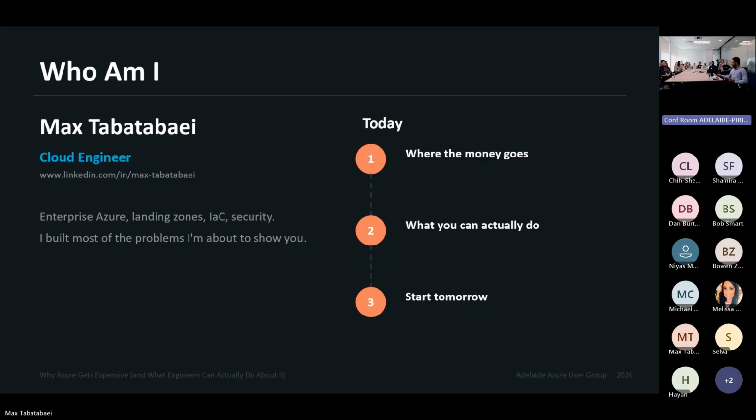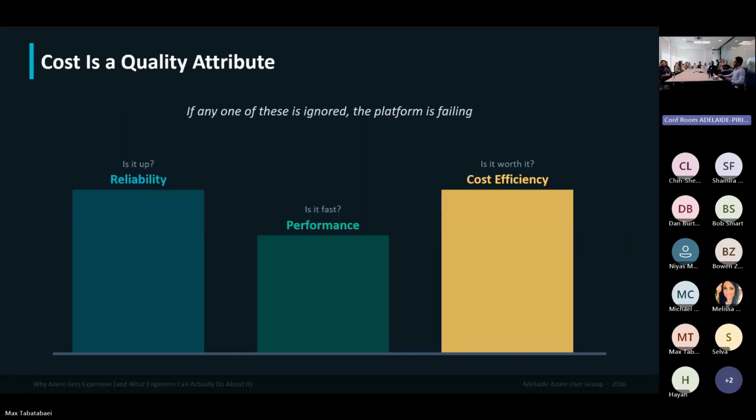So this is what we're talking about today: not FinOps theories or Microsoft Docs, just cost as an engineering quality attribute. The same way we talk about reliability, performance, or even security, we talk about cost, because if any of these is failed or ignored, the platform is failing. An architecture that costs twice what it should is not a cost problem, it's an engineering problem that hasn't been solved yet.